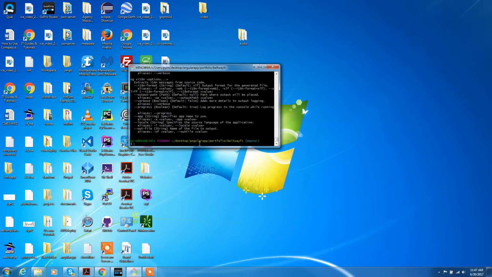Another command that we want to look at is ng generate. Let's say we want to generate a component: ng generate component, and then the name of the component. Let's say my-component. When we do this, it's going to create this component and add a bunch of files inside the folder. So let's see.